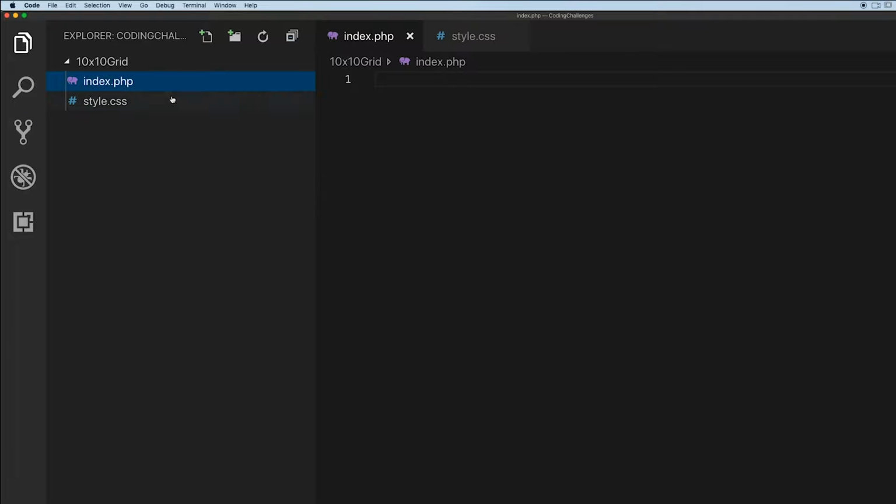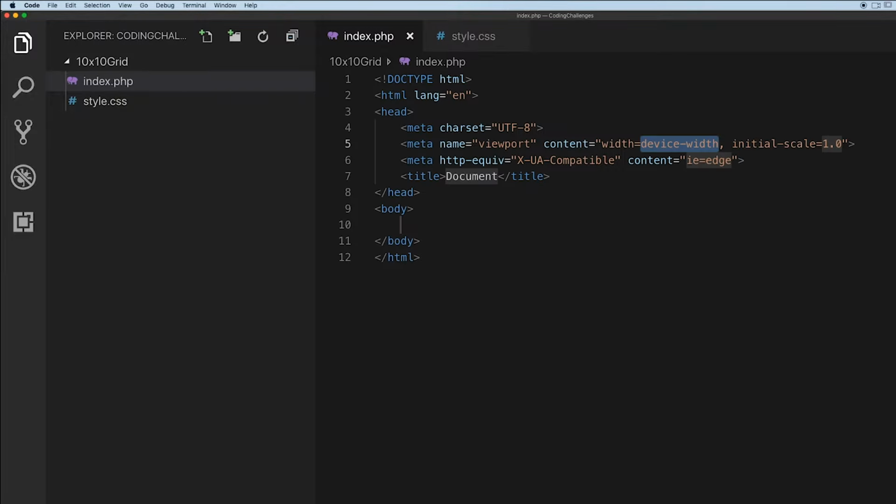Now in my index.php, I want to start with some very basic HTML code. And to do that, because we've got Emmet installed in Visual Studio Code, all I need to do is just type in an exclamation mark and press the tab key. And there I have my basic outline. The title, well, let's just change this title. I'll call it 10 by 10 grid. And in the body section here, this is where my code for the table, those cells, is going to go.